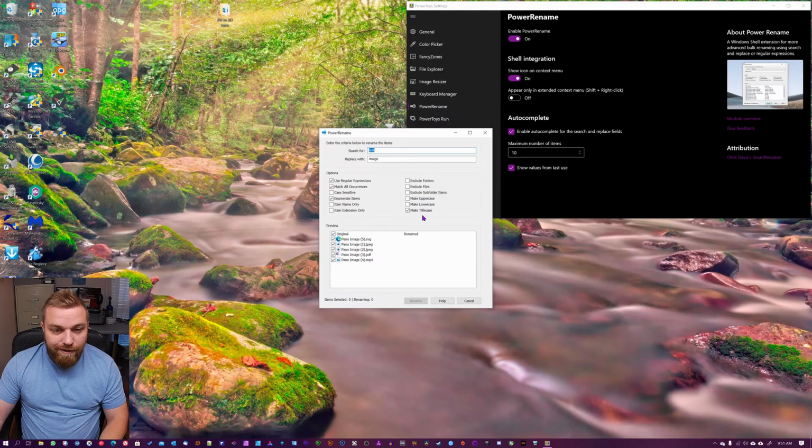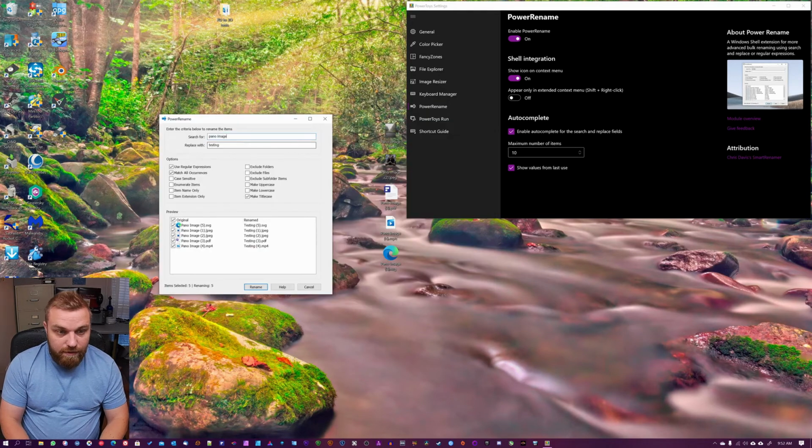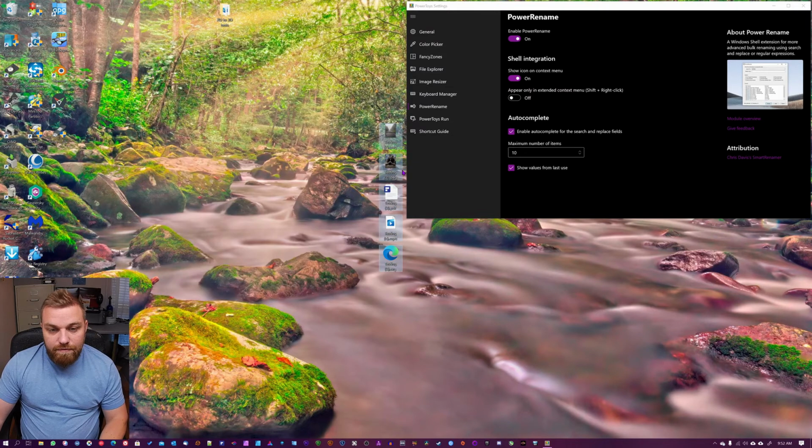So you just go power rename, Pano image. You can see it's now only going to be called testing 1 through 5. So if I hit rename, it's gonna change the names. You see testing 1, 2, 3, 4, and 5. It's a very easy way to rename your files there.